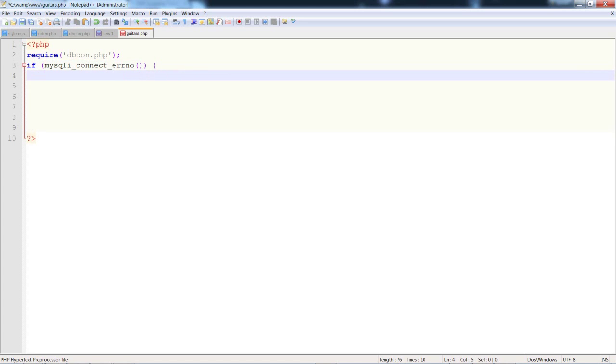It's basically just telling you that if there is no connection to the database, you'll get an error. So make sure that when you create the dbcon file, you're doing it correctly and putting in the correct details.